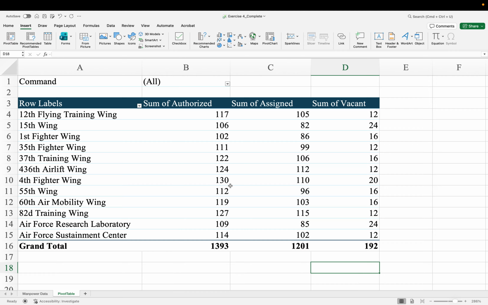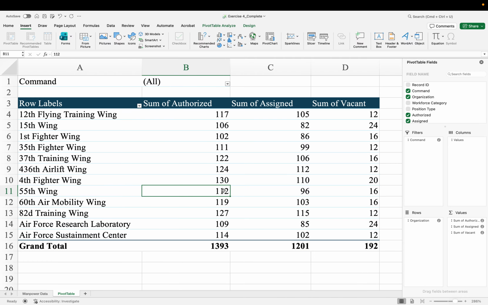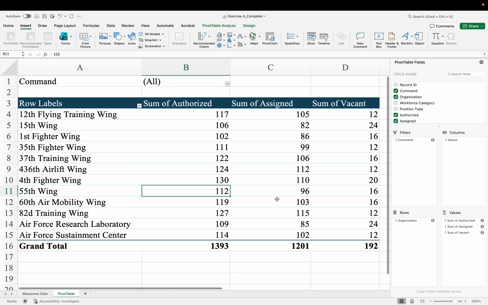When you open the pivot table tab, if the pivot table pane does not appear, click on a data cell inside the pivot table and you'll see that data appear. And you should just confirm that the structure of the pivot table is as we left it in exercise 3. That is, you've got the organizations on the left, authorized, assigned, and vacant with a command filter on top.